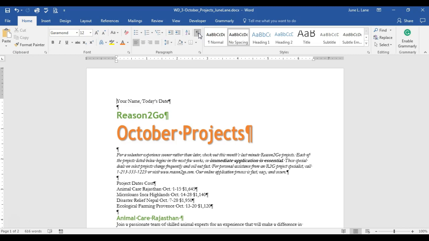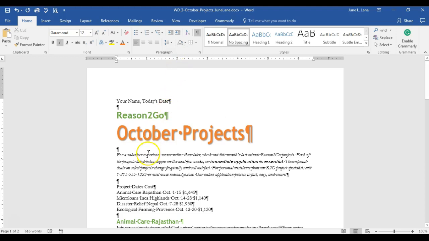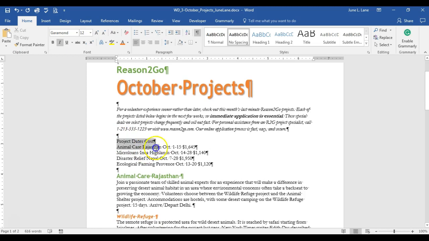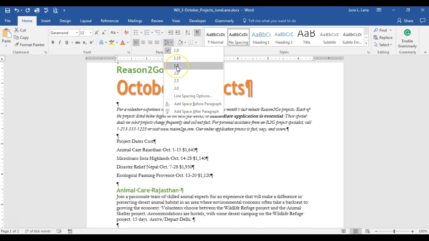I'm going to take my insertion point in the italicized paragraph under my title. Just click anywhere inside there. And I now want to go to my line and paragraph spacing tool, which is located in the paragraph group, and I want to change my spacing to 1.15. I'm now going to scroll down and select the 5 lines of text that I have located here, and again I'm going to go up to my line and paragraph spacing tool, and this time I want to choose a 1.5.